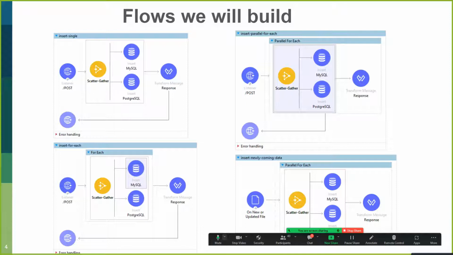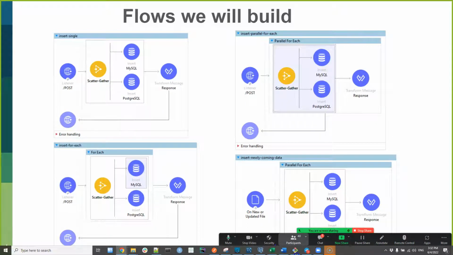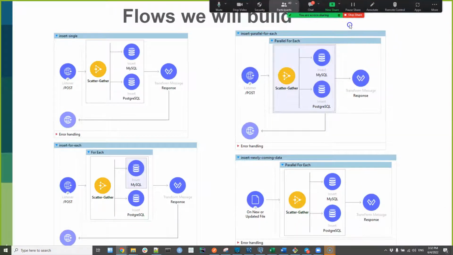On the top right, rather than using for each, we will use parallel for each. As the name shows, parallel for each is used for parallel processing or concurrent processing. And on the bottom right, we are using for each, but we are inserting data from a database. So this is what we will see.